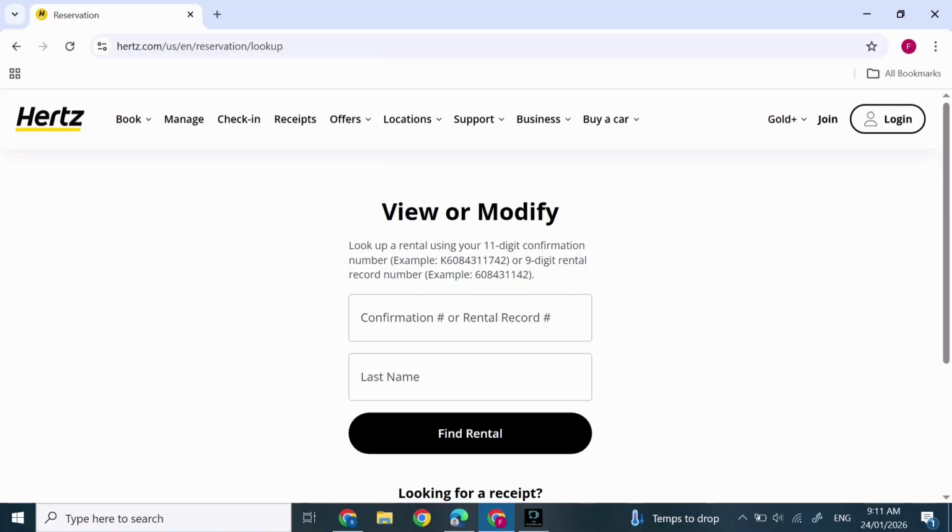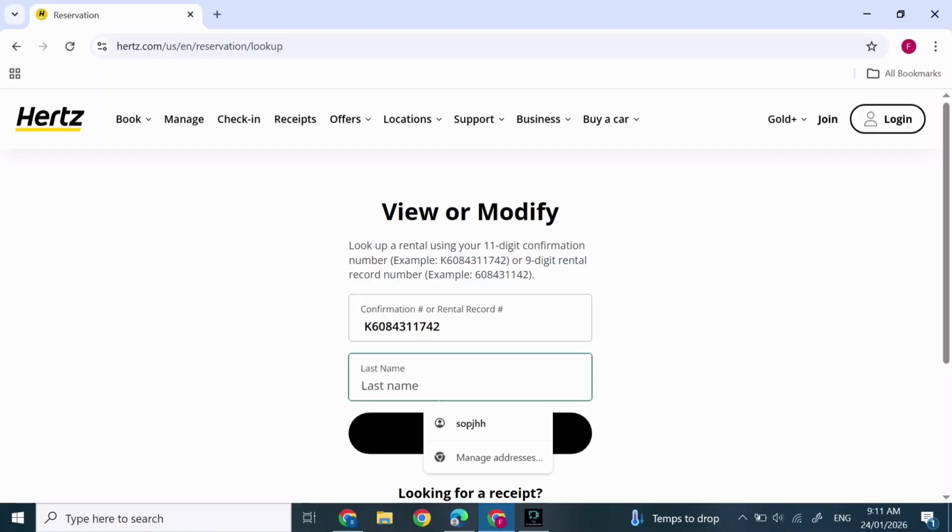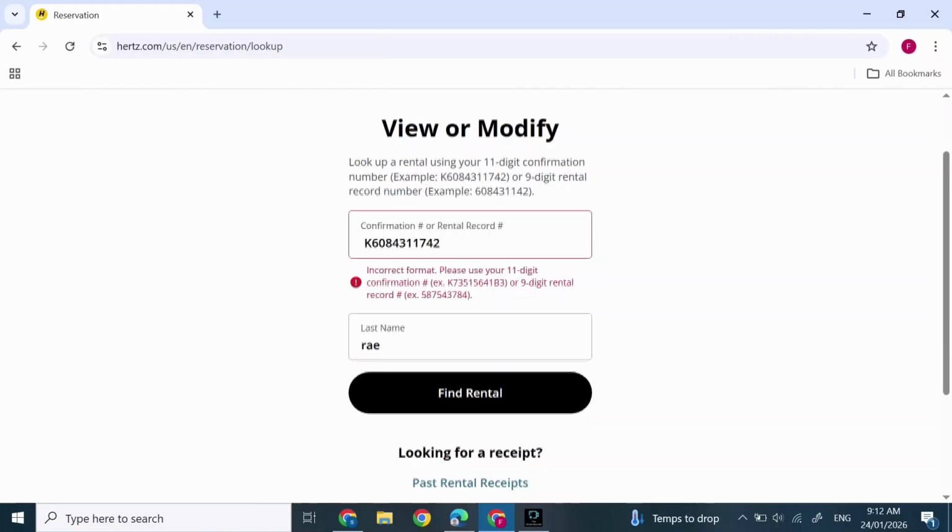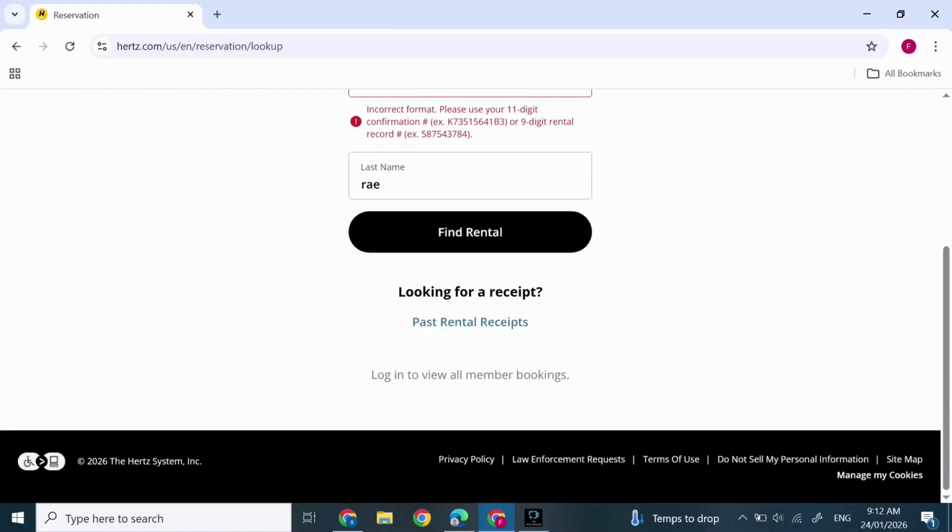Open the Hertz reservation management page. Here you'll find this kind of screen. Simply type your confirmation or rental record. Then at the bottom, click on last name and press on find rental.